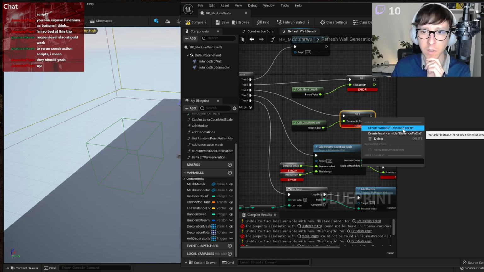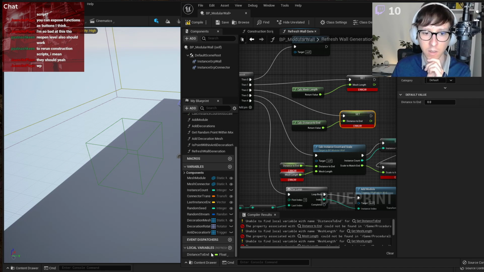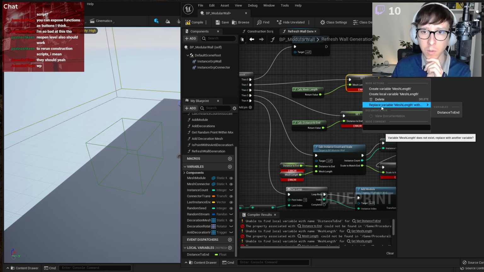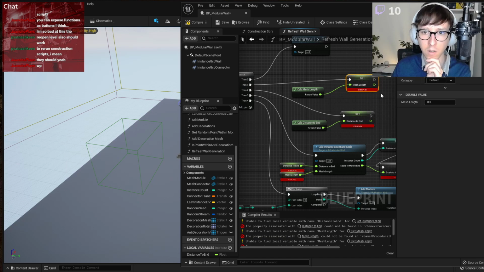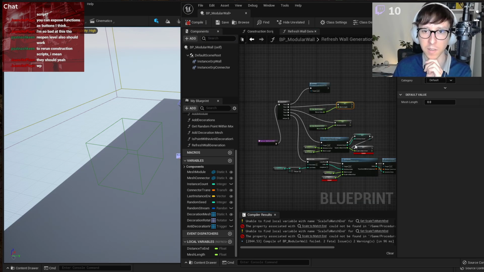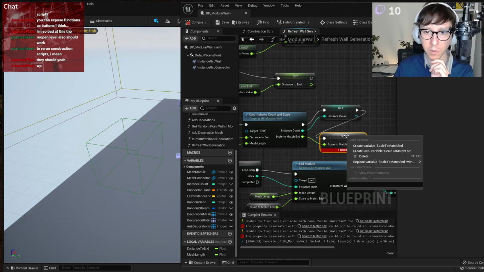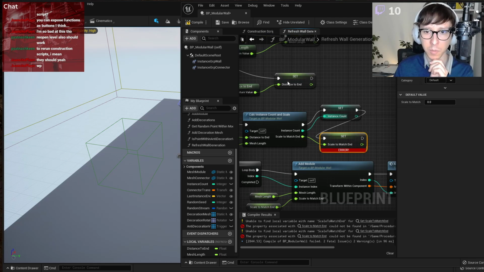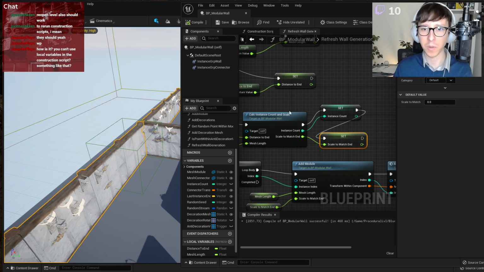Create variable distance to n. Okay, I want it, yeah. Let's do it, yeah. Like so. And this too. Sure. Wow, this is fantastic. So you can just right click on the missing variable and create local variable. Super cool.